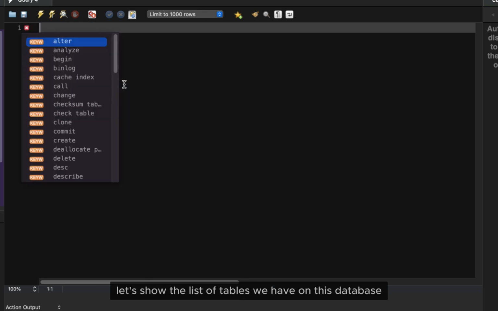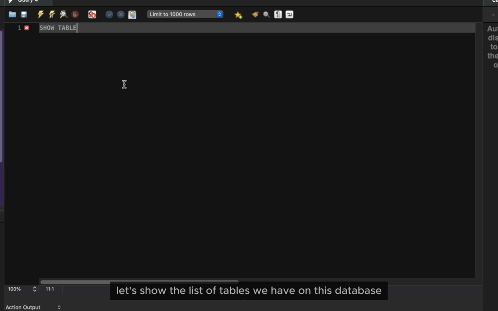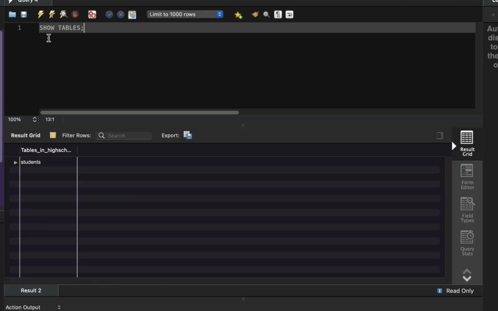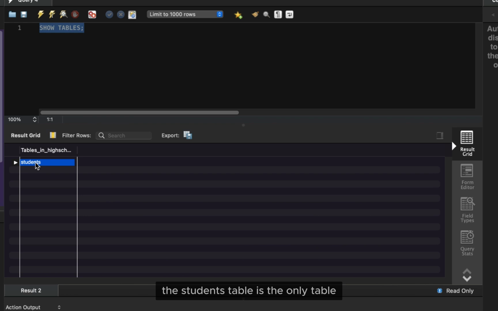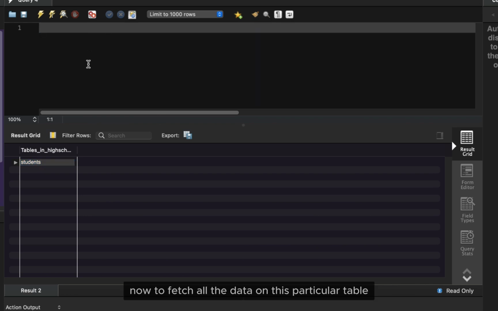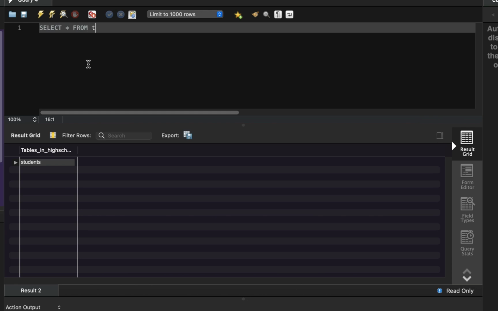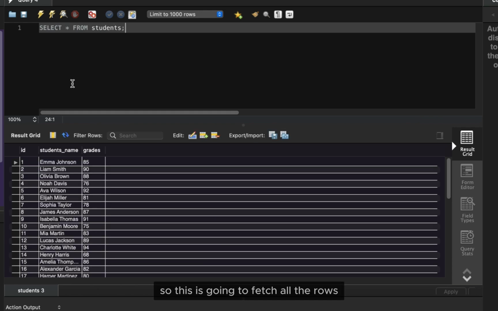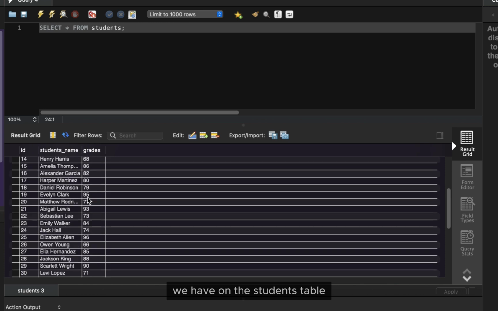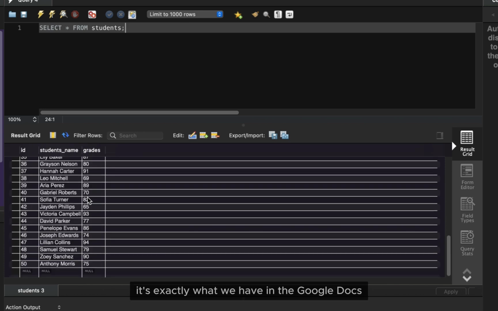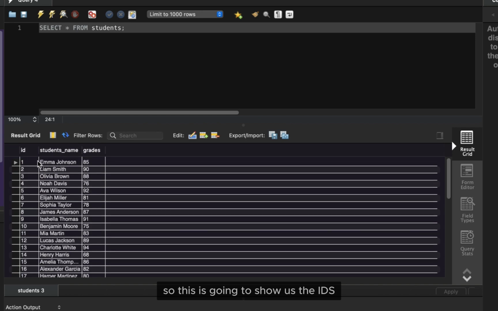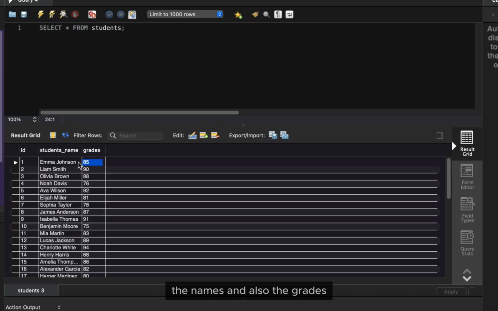So let's show the list of the tables we have on this database. As you can see from this query result, the students table is the only table on the high school database. Now, to fetch all the data on this particular table, let's type the following commands. So this is going to fetch all the rows we have on the students table. It's exactly what we have in the Google Docs. So this is going to show us the IDs, the names, and also the grades.